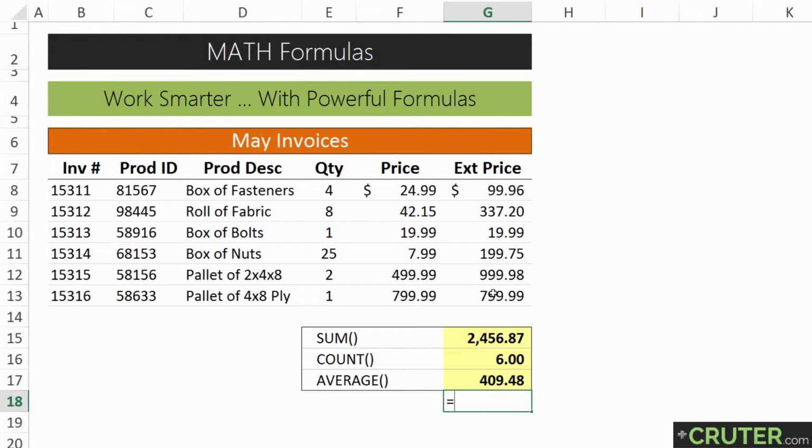If I take the sum total and divide that by the number of rows in that total, which is 6, that turns out to be 409.47, rounded up to 48. So the average is showing us the correct number.